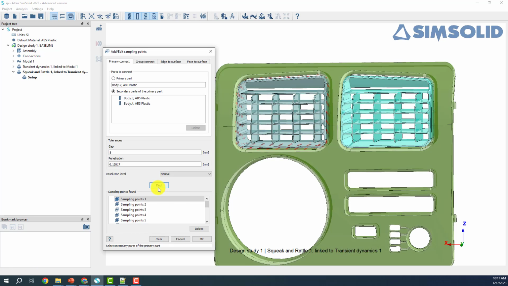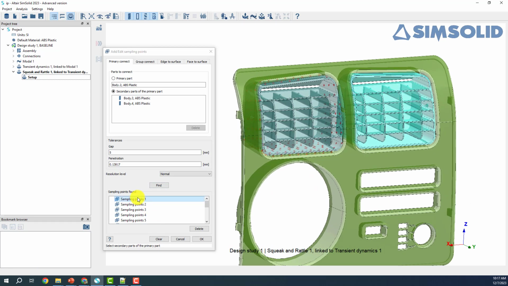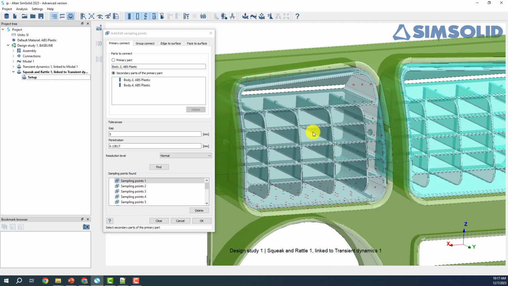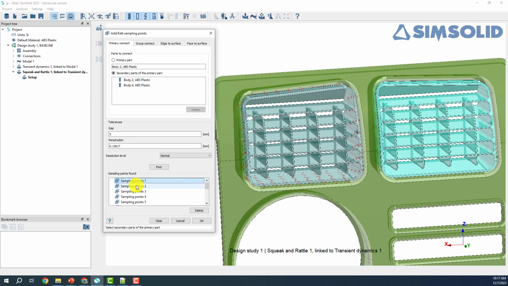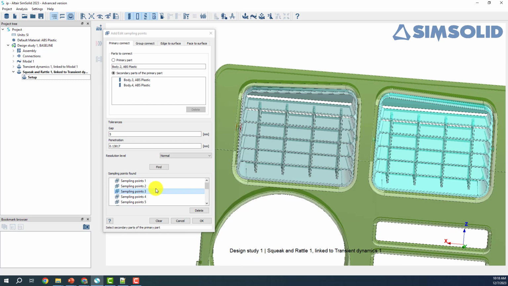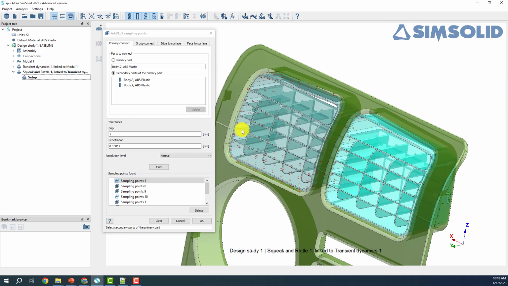So if I do find here, you see that I have many different sampling points in this list now, and I can check. So all of these red dots, they are the sampling points and the transducers that I said will be responsible for tracking the relative displacement between the parts. So here, I want this one, sampling point 1, looks good. These others, I'm not sure if I'm very interested in them, so I can delete, let's see, because number 1 seems to already capture most of the area.